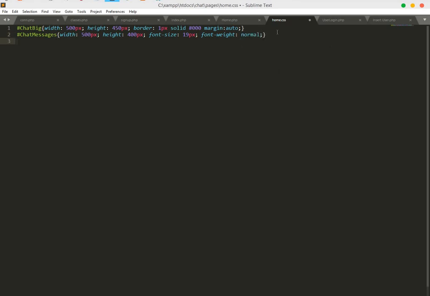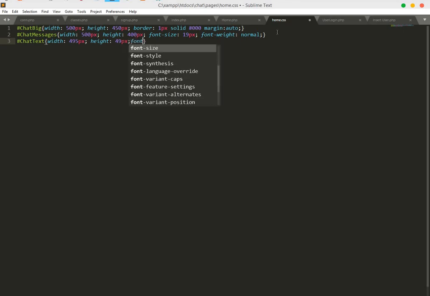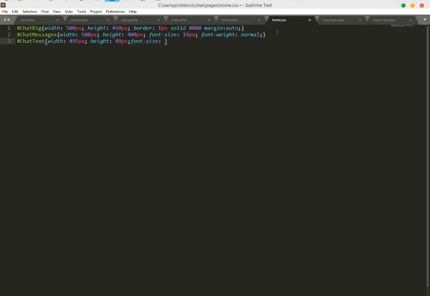After this we will have chat text. In chat text we will have a width of 495 px, and height will be 48 px, and font size will be 14 px, and border bottom will be 2px.